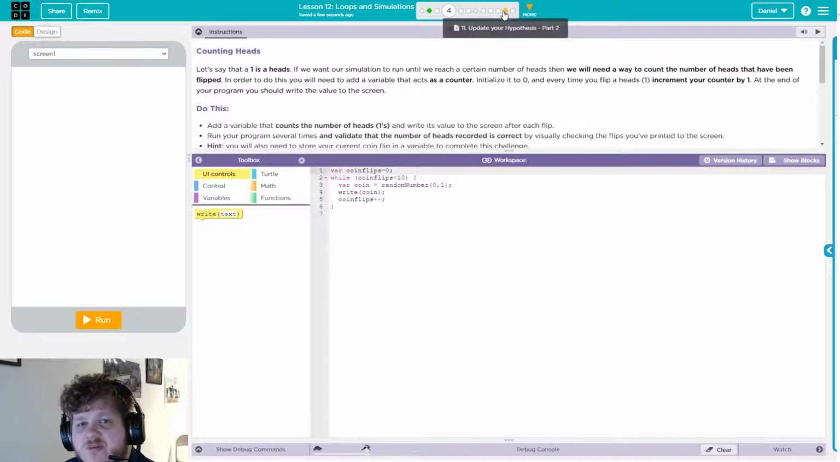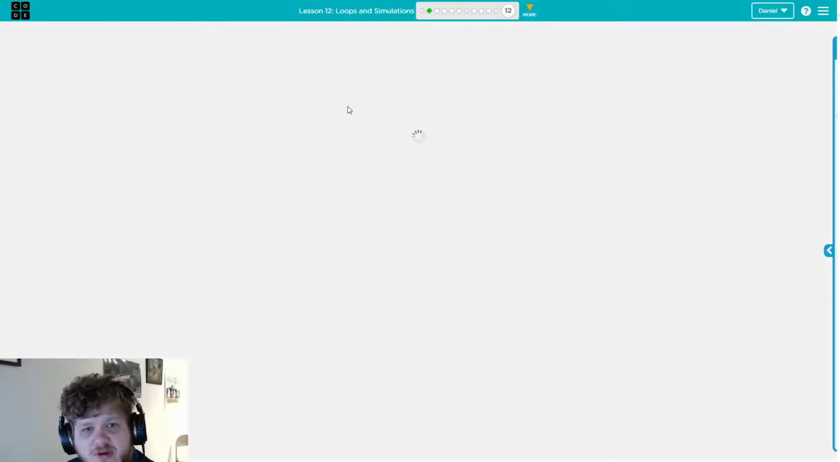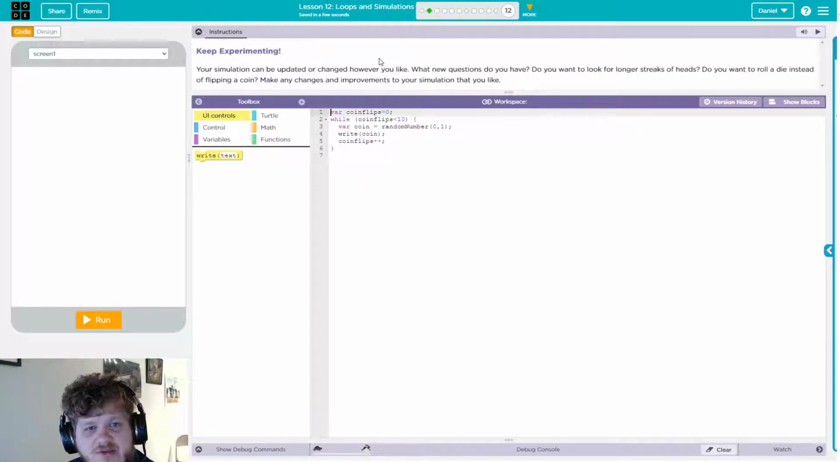What I want from all of you is to complete up to bubble 12, where you're going to be experimenting with a simulation. You should go through each bubble one at a time, because your code will improve each time, and it makes it a lot more straightforward to have complete code as you go through.